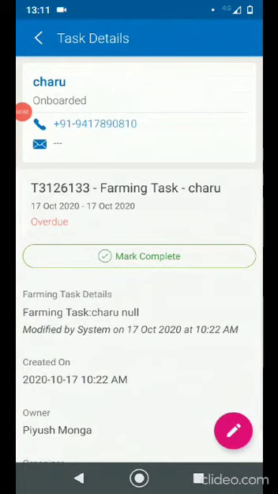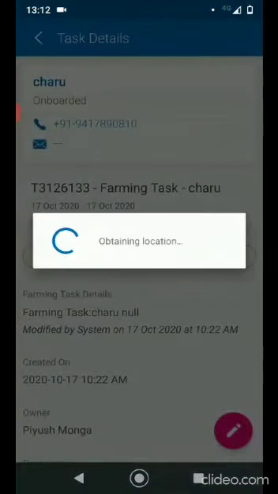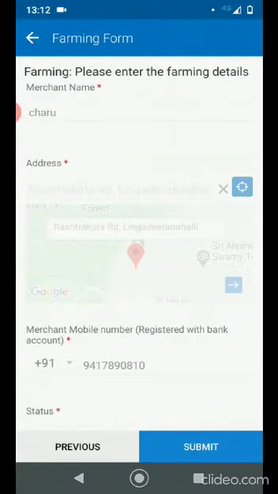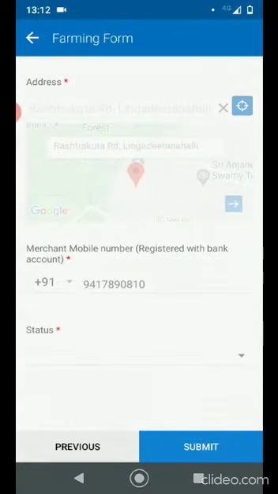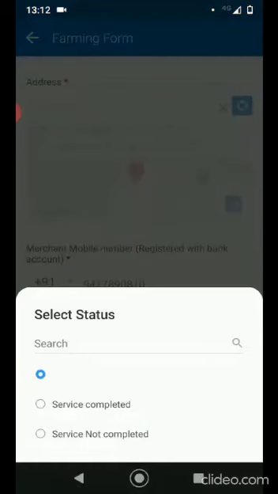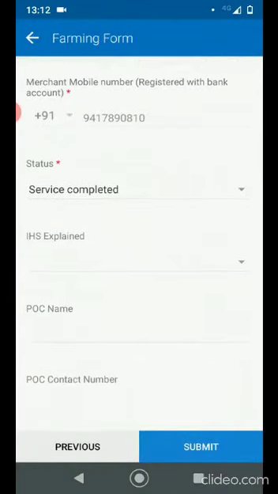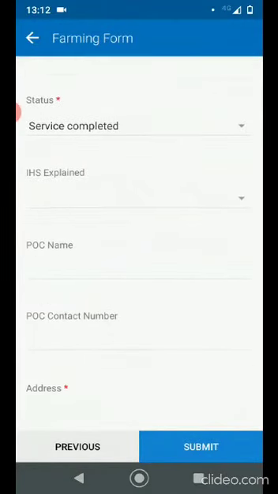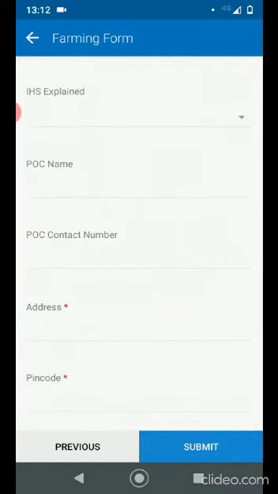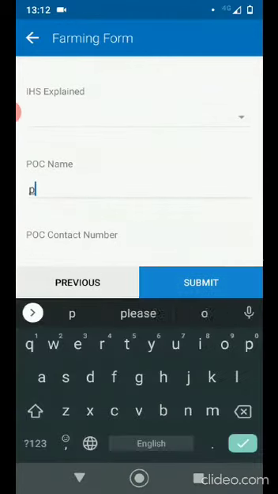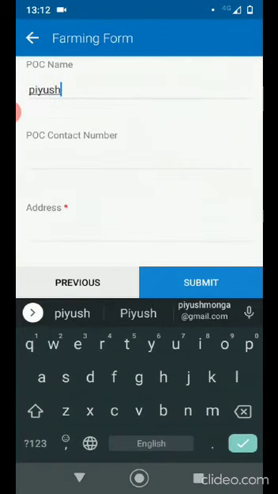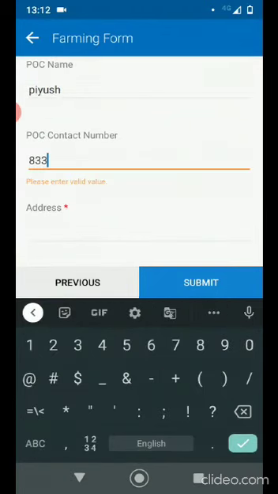Go to task, click on mark complete. The farming form will open. If the merchant is ready for services for engagement, click on select service completed. Fill the form. IHS I explain is not mandatory. POC name is not mandatory. Point of contact name, if there, enter it. Point of contact number, if it is there, enter it. Else this is not mandatory.